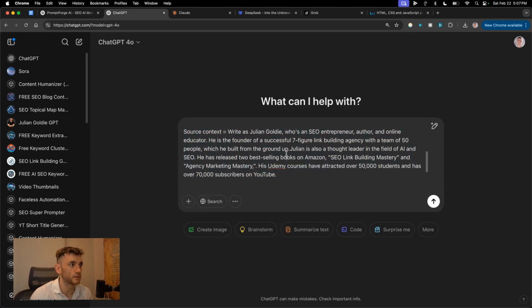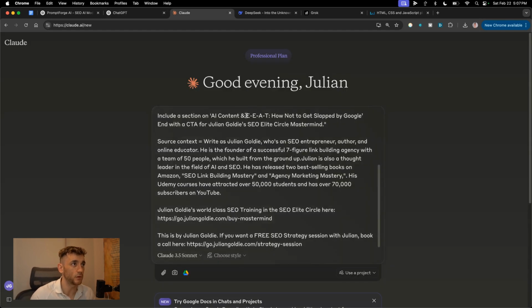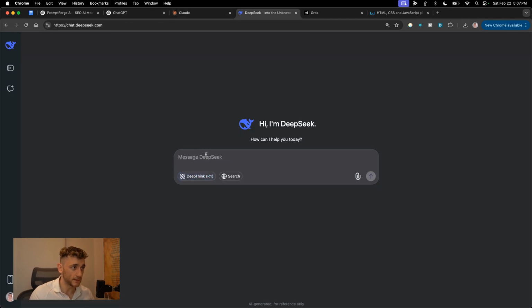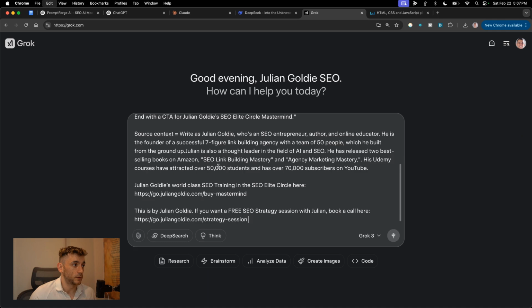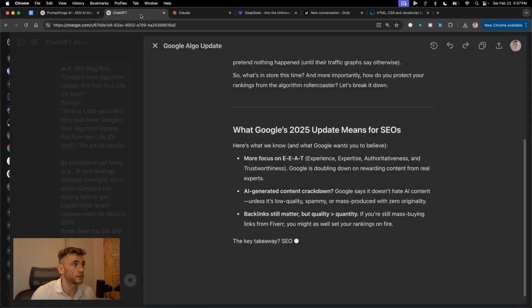We're going to use 4.0 for this because I think that's the best for writing. Claude is usually great for writing. DeepSeek version 3 is the one that I would recommend for writing. And then Grok without think mode is the best for writing content as well. So let's see what we got here.